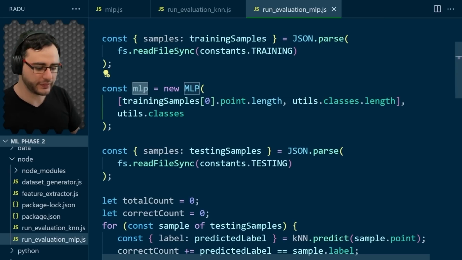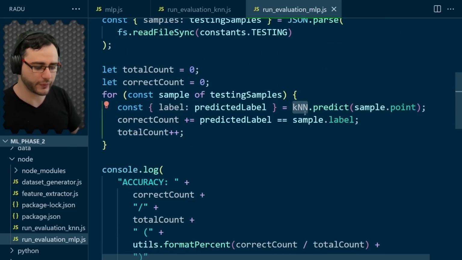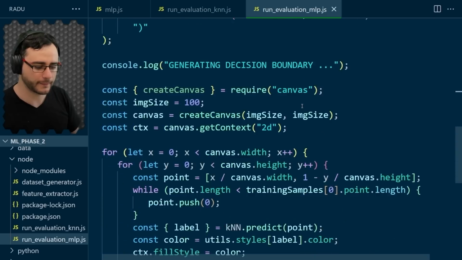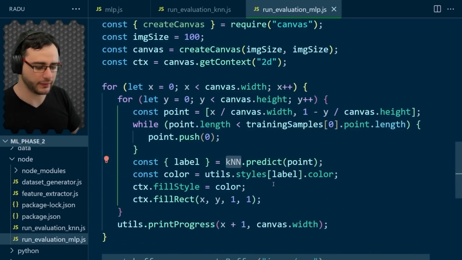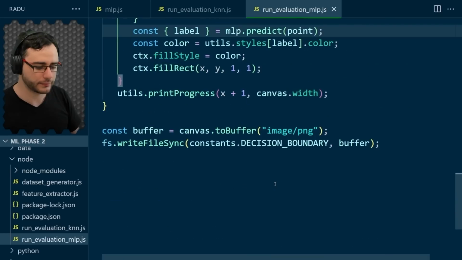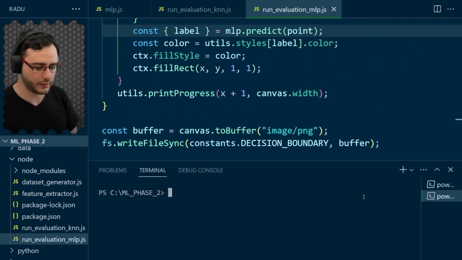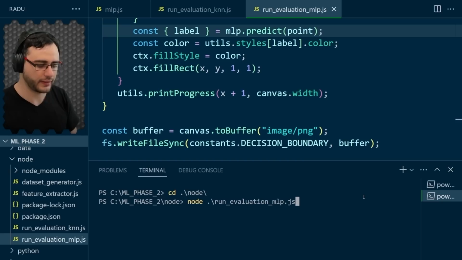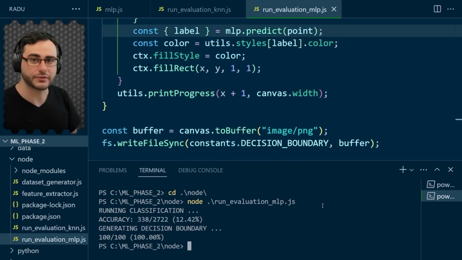Now let's copy this and replace every time we want to do a prediction KNN with MLP, and here also. That's it. Now let's run this new evaluation. I'm going to start the terminal, make sure we're in the node directory, and node run evaluation MLP this time. And it's really fast. I didn't speed up the video this time. It's also not very good.